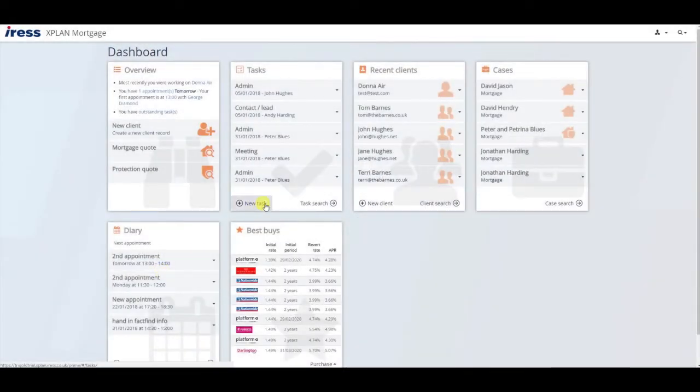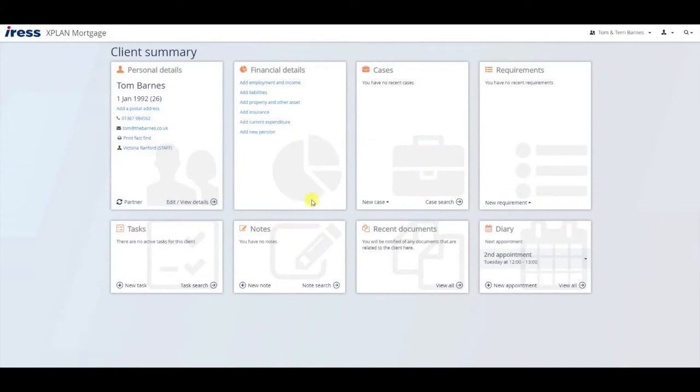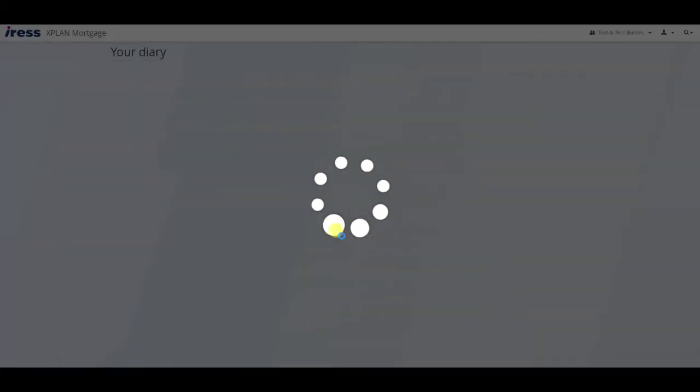diary appointment is by going actually into a client record. So let's choose a recent client. We'll go into Tom Barnes here. And from his client summary dashboard, I'm going to create a new appointment in the diary. So I can see here, I already have an appointment for this client on Tuesday at 12 o'clock.